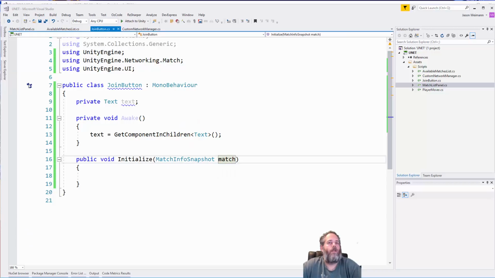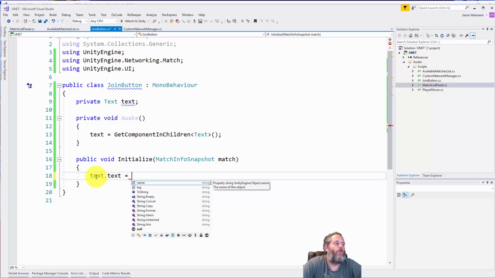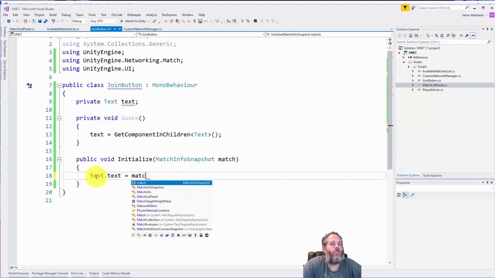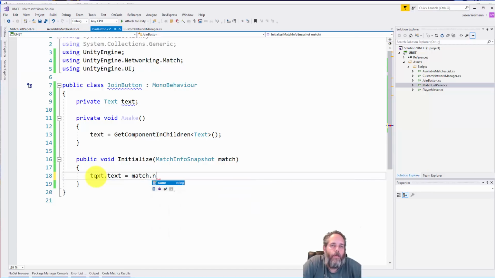Now, in our initialize method, we need to set the text of this thing. So we're going to copy the text. We're going to set the text equal to, what do we want to use? We want to use the match dot, is it name? Yeah, name. Match dot name.